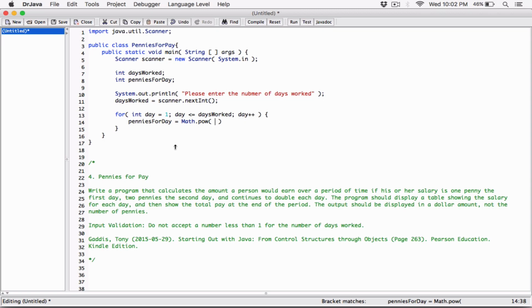So to calculate the pennies for a day, for day 1, the person gets 1 penny. The first thing I'm going to do, the base is going to be 2. I'm going to put a comma. I'm sorry, my cough is almost gone. Bear with me here. So the base is going to be 2. I'm going to raise it to the power 0.